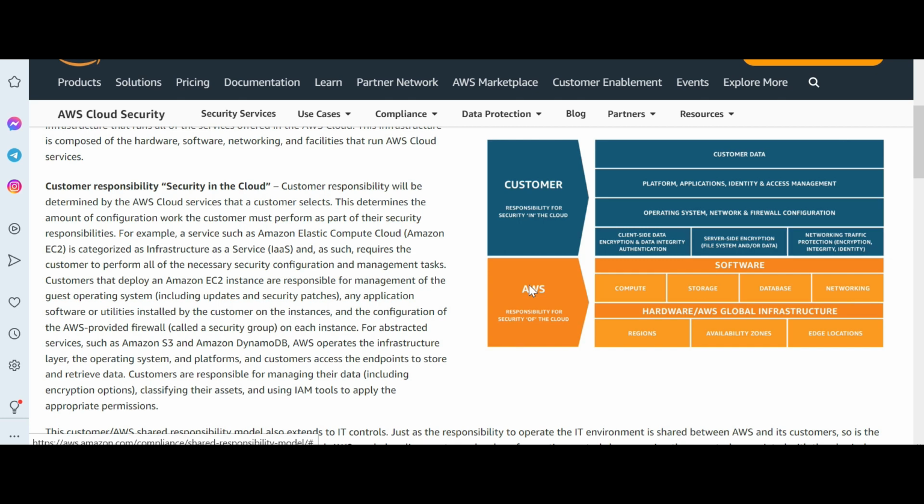You have to participate. So what they are saying is whatever is marked in blue, it's you who have to participate there. Whatever is marked in orange, AWS says I will participate there. This is a shared responsibility model clearly defined.